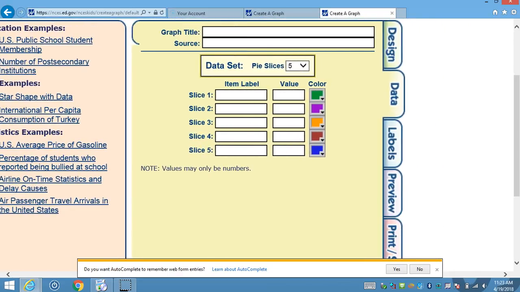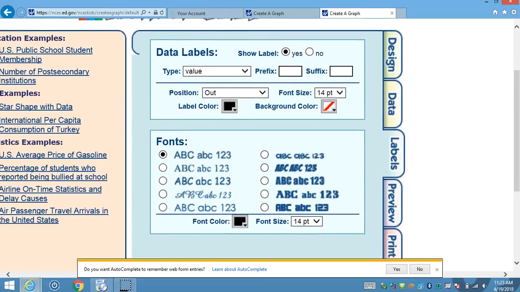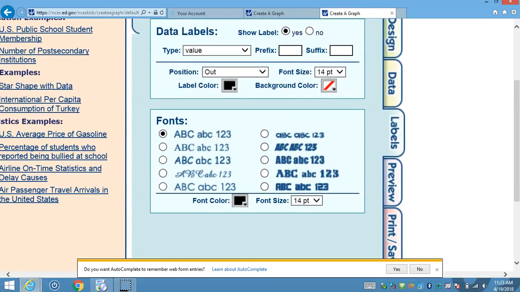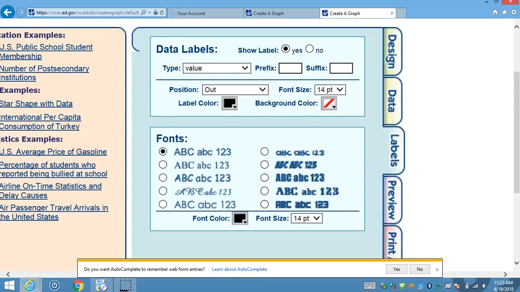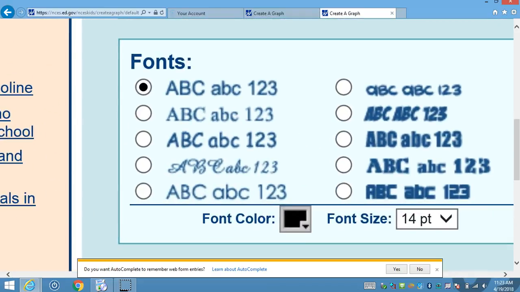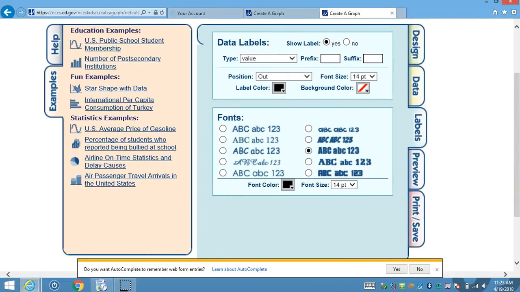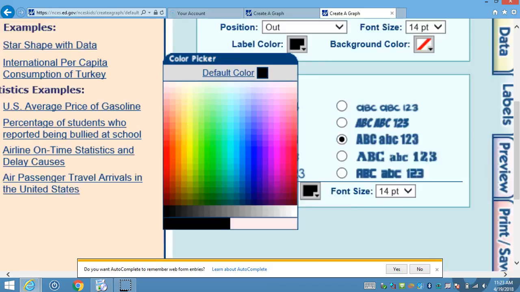The third tab is Labels. Labels lets you select what font size, font style, and what font color you want for your chart. So for font size, you can have from either size 8 to 36. For fonts, you can choose many different fonts as seen right here. For font color, you can choose as many colors as this.